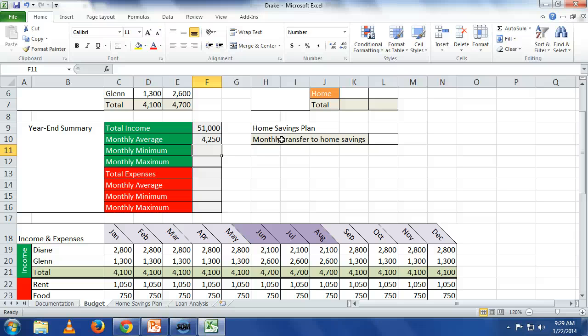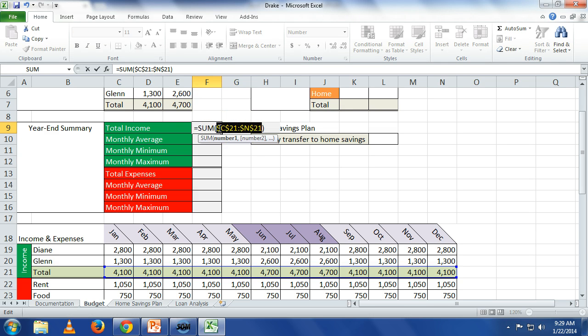What I would do instead is go back up to my original. This maybe isn't that big of a time savings, but all these formulas have the same basic thing. C21 through N21 is definitely going to be the range, and it's a different function: equal average, min, max. So I'm going to take C21 through N21 and make that static with the F4 function key.